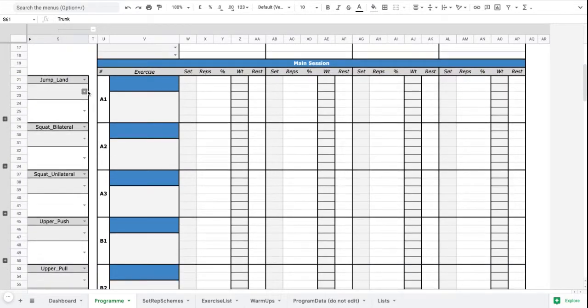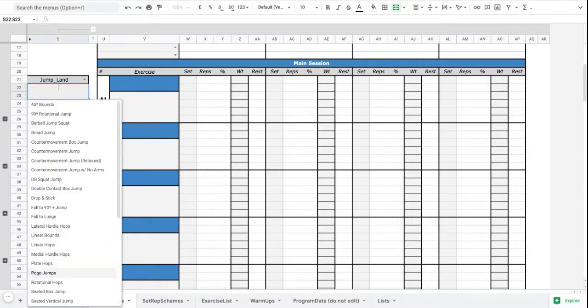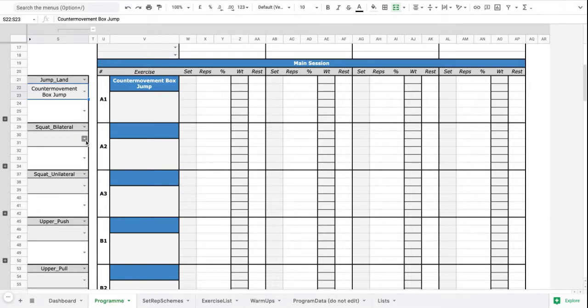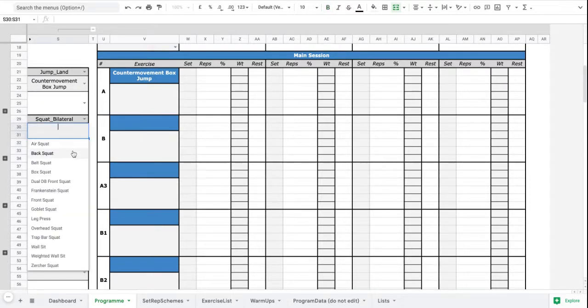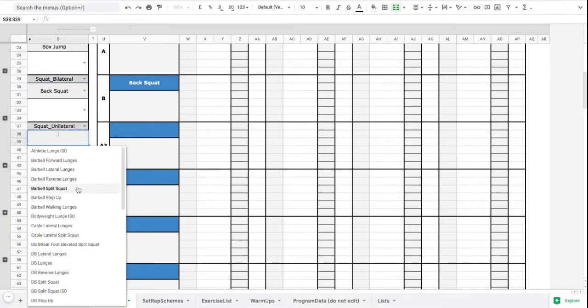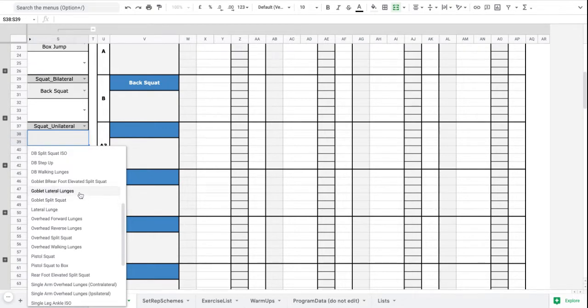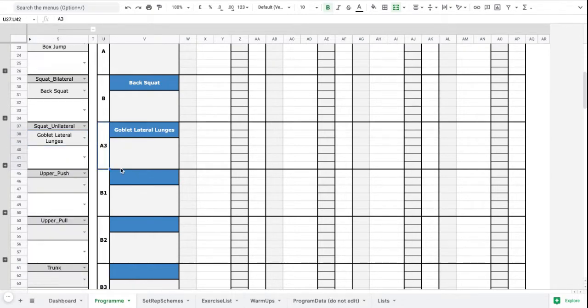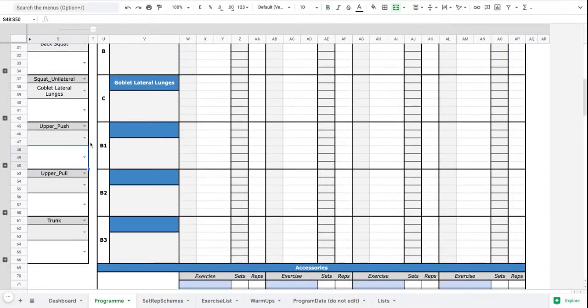Once I've selected the categories, those drop-down menus will now have all the exercises that fall within that category. So I might start with some counter movement to a box. I want that to be A. And then exercise B, I'll keep the super simple back squat. I might want some lateral movement there, so I am going to go for a goblet lateral lunge. That's exercise C.